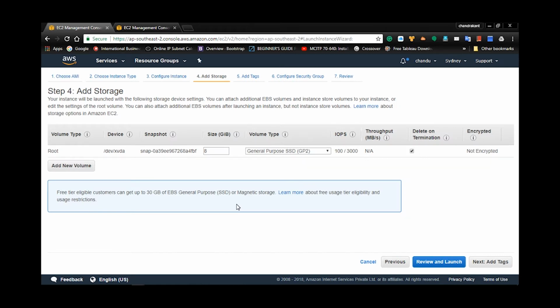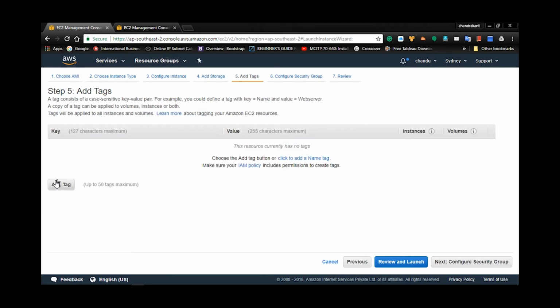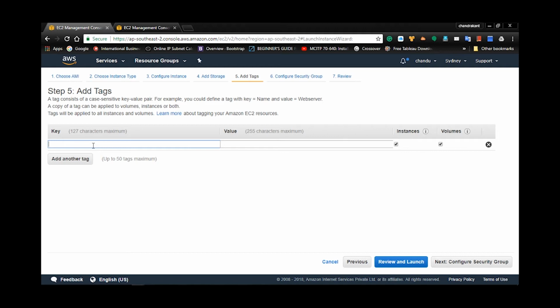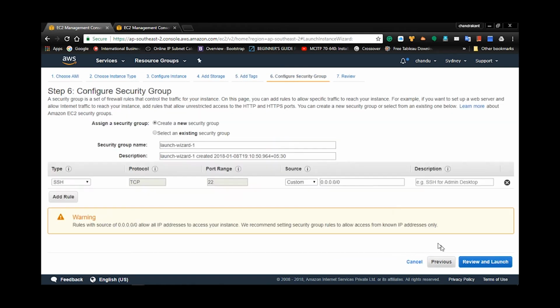8 GB is enough for this demo, so I am not doing anything on this. Click next to add the tag. Give any tag name. I am giving web server. Then click next to configure the security group.